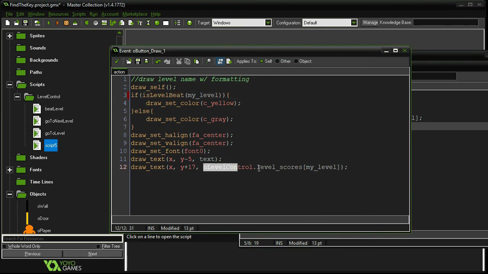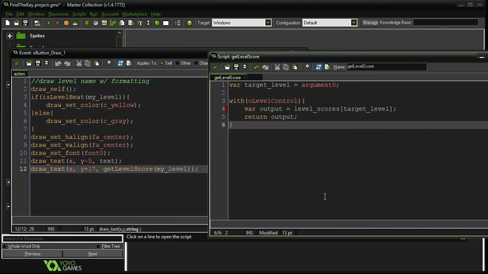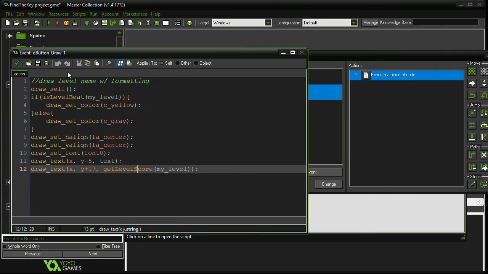I'm going to do something very similar with level scores, except I'm going to call it get level scores, and I'll do the whole thing in one go this time. And that's what that looks like. Alright, return back to our search.